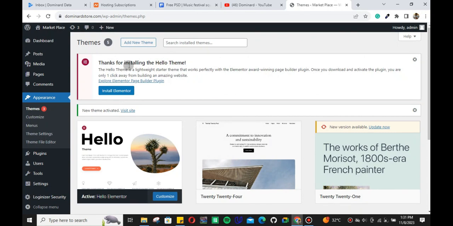After activating, it says thank you for installing the Elementor theme. The Hello theme is a lightweight starter theme that works perfectly. Now the important thing I wanted to note here is that once you've activated the theme, we need to install another Elementor. For this Elementor theme to work, there's what we call a plugin. We are still going to get there, but it's prompting us to install it from here, which we can just do. So we can say install Elementor.